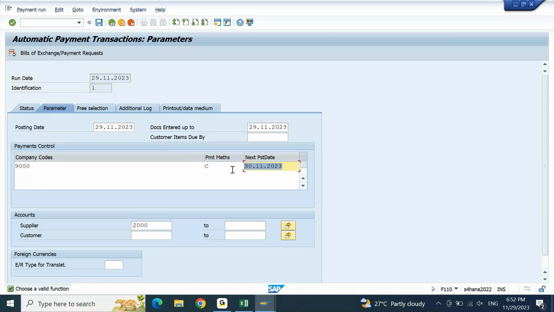In short, next payment is 30th. Anything which can be processed before 30th November, which means it cannot wait until next payment run, all those will be part of your current payment run. So after giving all this information, let me proceed to save this.